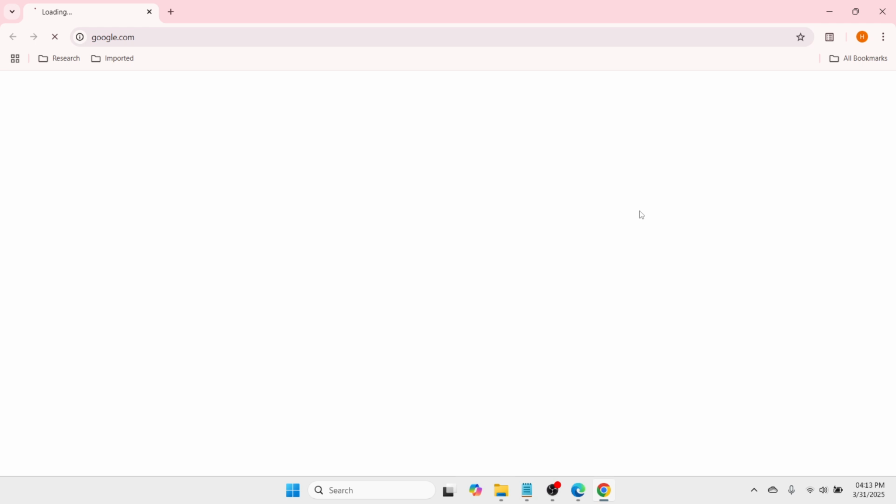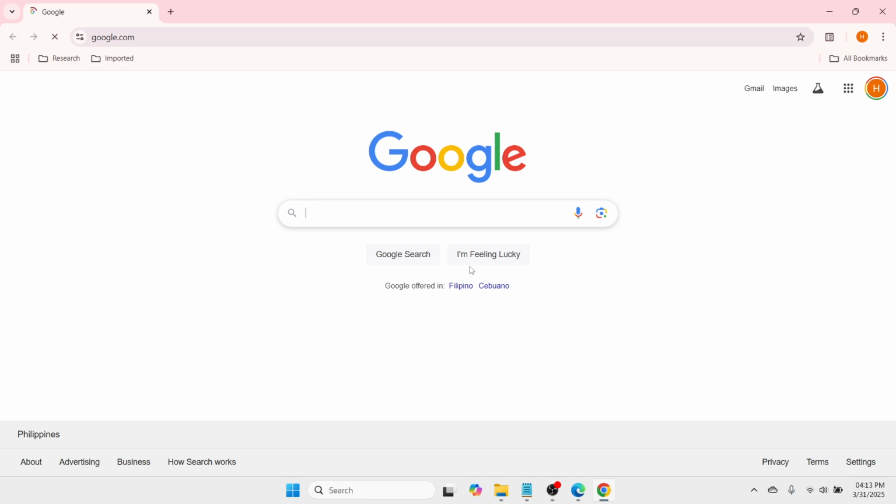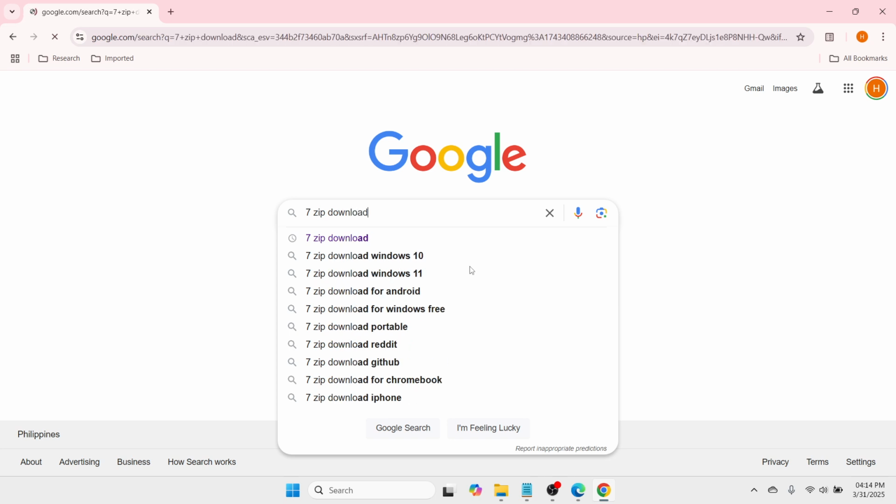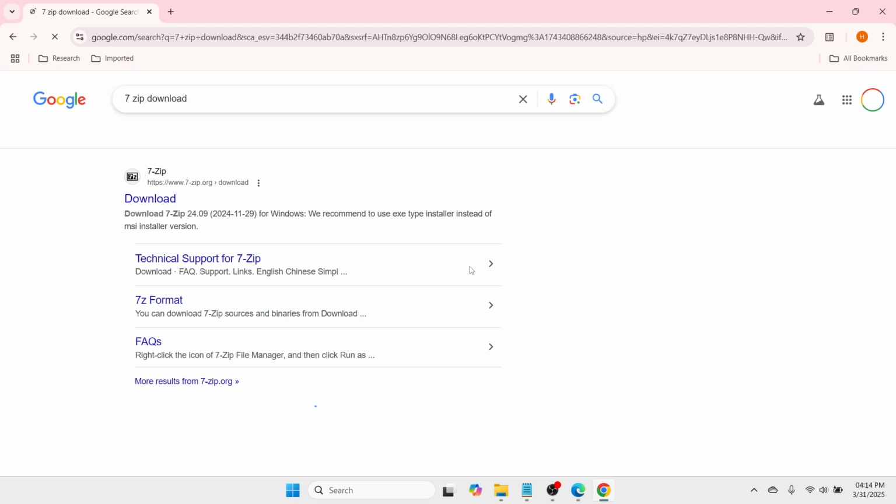Once you are being redirected here at the Google Chrome browser, you just have to wait until a search bar would be available for us. Once it's here, please type for 7-zip download and click on enter the moment you have typed it and wait until you are being redirected to the result.